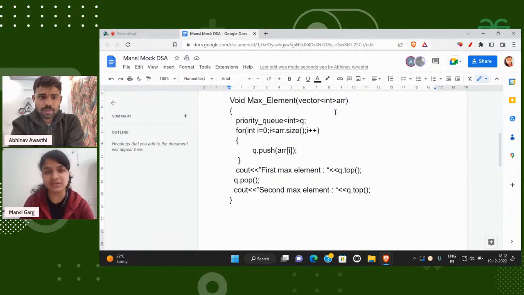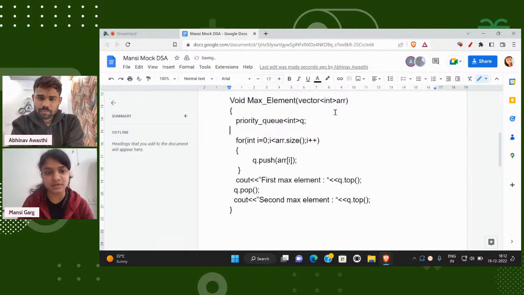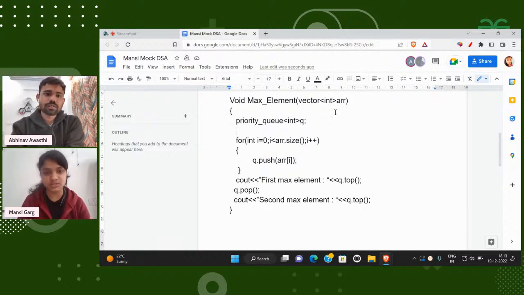Or we can also maintain a map here, where I'll just increment the frequency. I'll check if that particular element has frequency one, then only I will insert it. Otherwise, I will not insert it in the queue. Okay, got it. Should I implement it? Yeah, please.